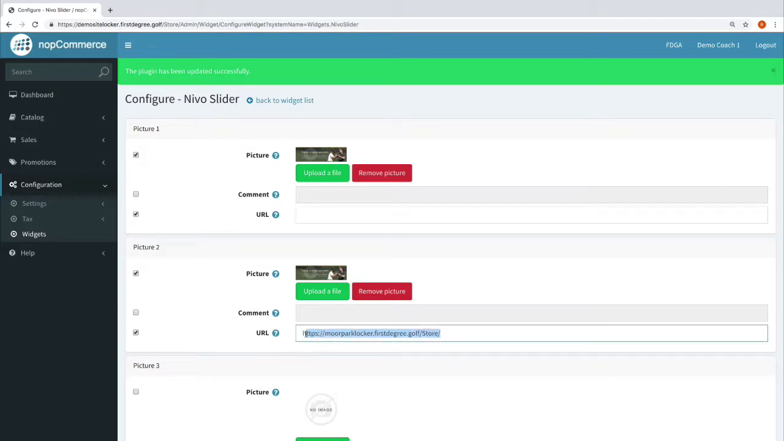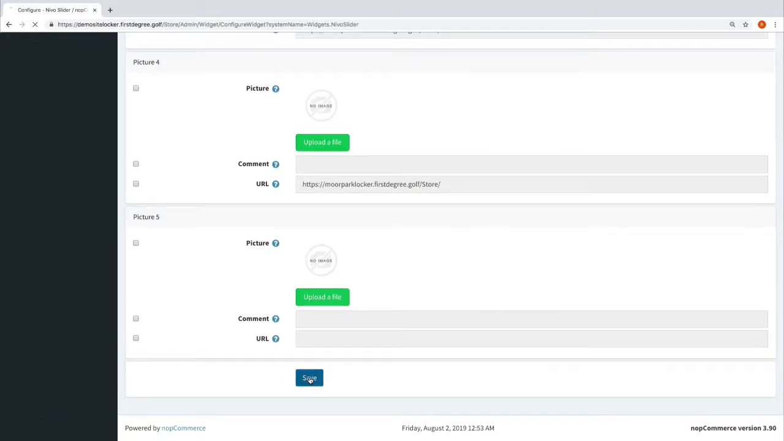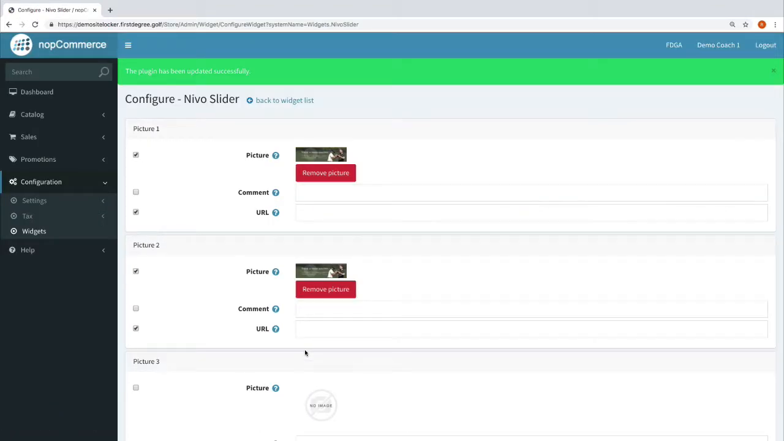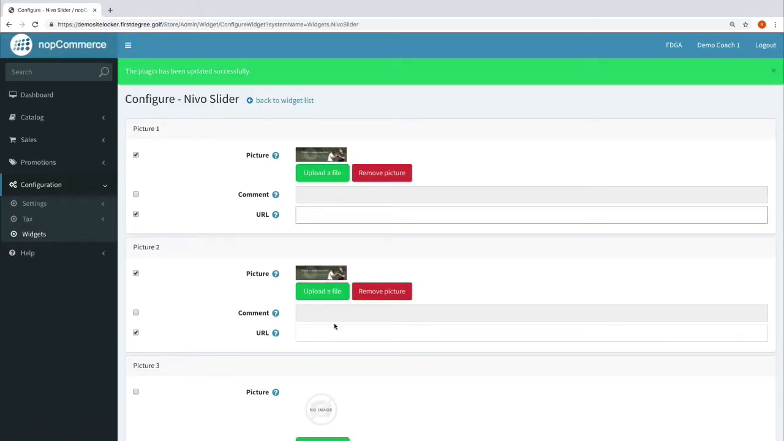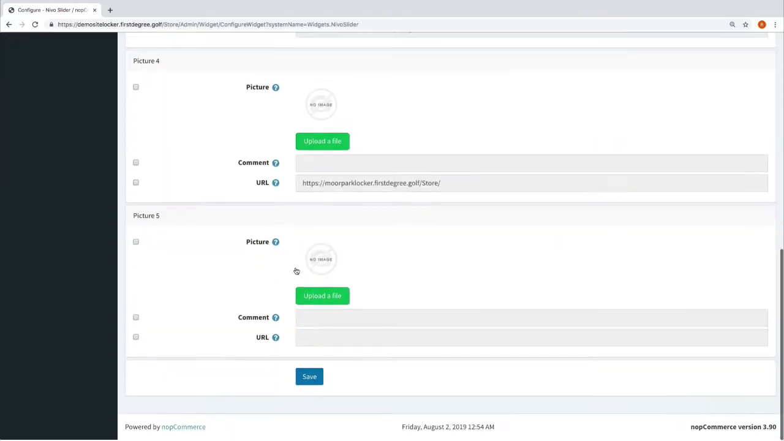I'm going to get rid of these URLs again, keep the checkbox added and hit save. There we go, and we can see now how it's got rid of the URL. So it's really important when you're adding these sliders that you make sure you tick the relevant checkboxes for the information that you want to appear. So that's been added successfully.